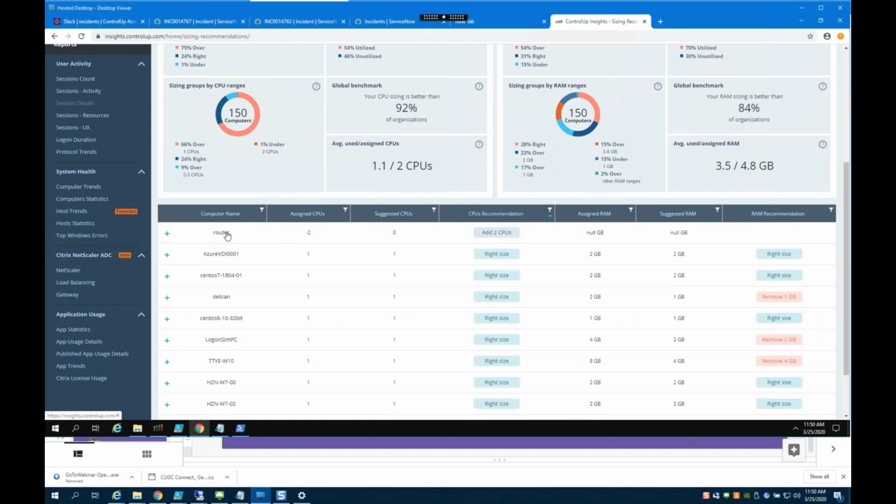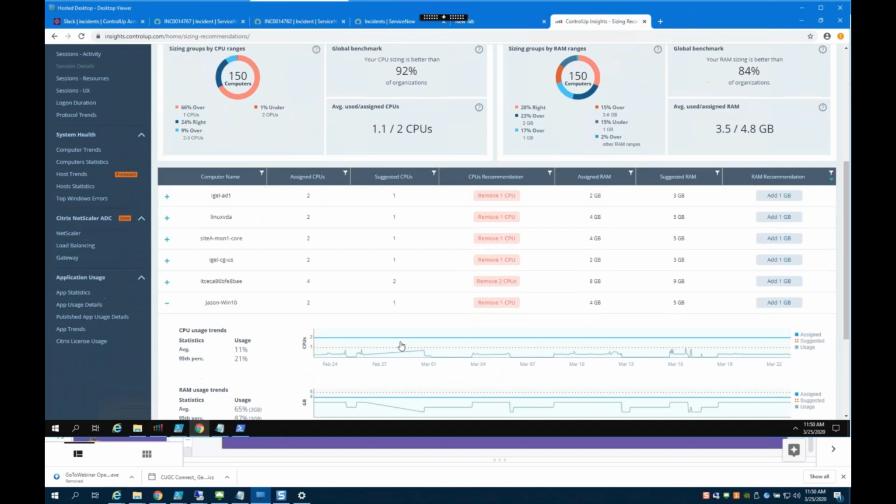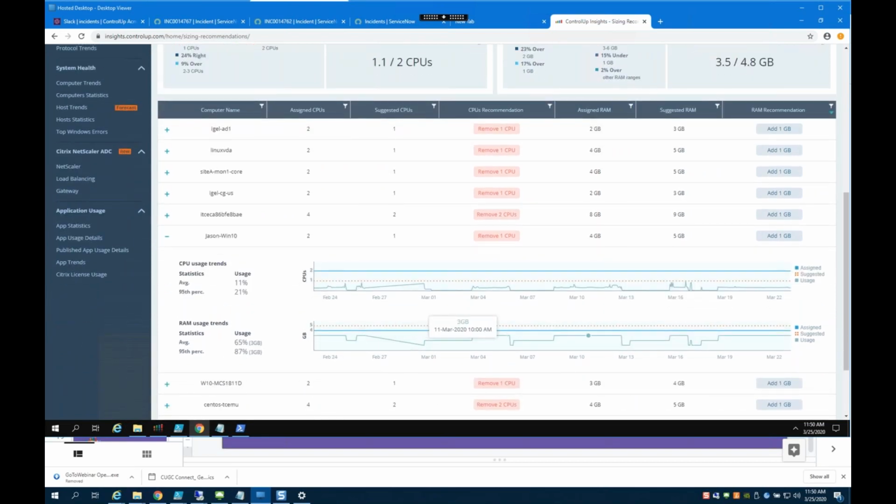So ControlUp will actually monitor and make a suggestion. I don't know that we have any in this particular state where it says that you should add memory or CPU because you're exceeding some threshold. So let's look at JSON. So we can see it's actually recommending we add memory because we're getting the 95th percentile, we're 87% memory utilization. So it also works in reverse. We can actually monitor and say, okay, your resource utilization is so close to being capped out that we think that there's probably a performance degradation here.